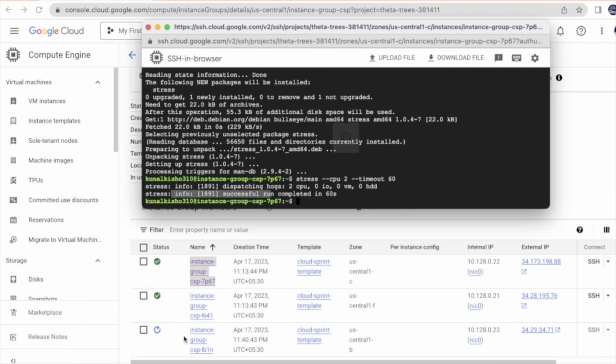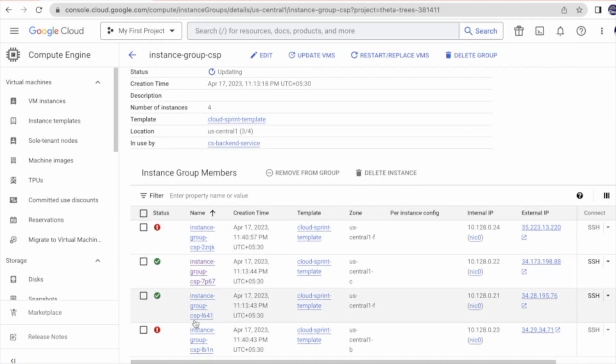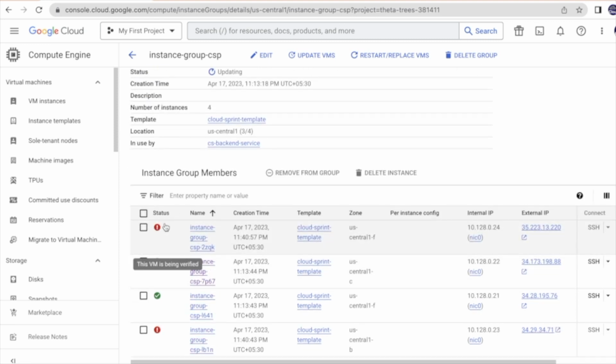Okay, perfect. You can see the stress command is completed and it increased my load to more than 60%, and I have 2 more VMs added. They are of course not in healthy condition yet, but are being verified. So I have 4 instances. Auto scaling has kicked in. With the initial delay which we have put, it is warming up the instances, and they will start serving the traffic once they are available and ready to be served.